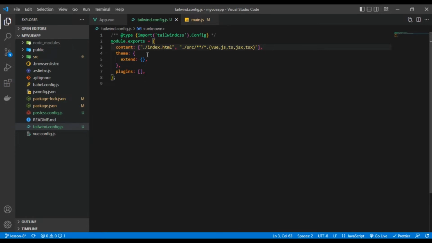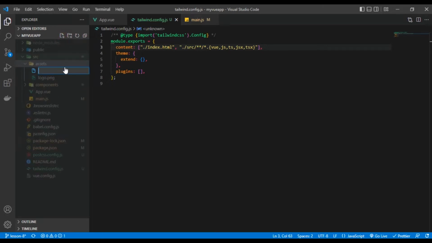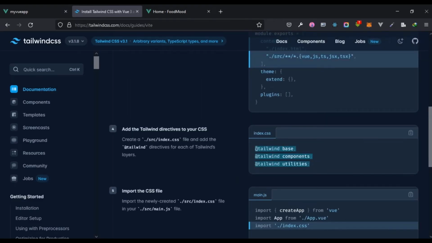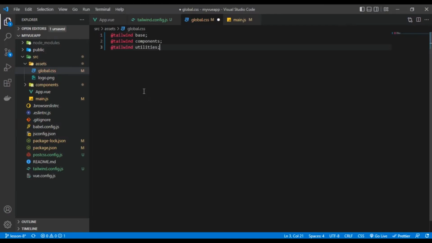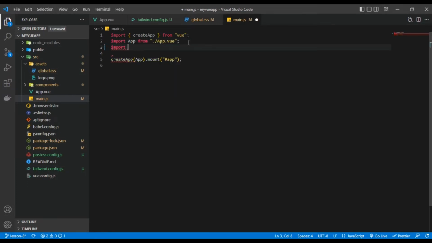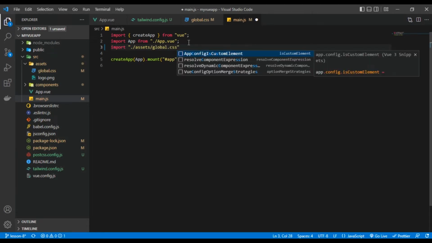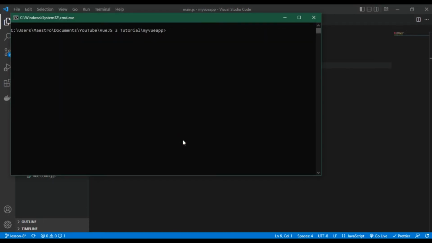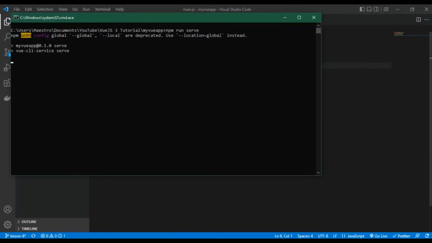All right, then the next thing is the CSS file we created earlier. I think I deleted it already, so I'm going to say global.css. And what I'm going to do next is bring in the Tailwind directives, copy that and then bring it there, voila. Then I'm going to import, okay, assets and then global.css, and let's save that and come here. Okay, and I'm going to run my npm run serve. So let's hope that works.